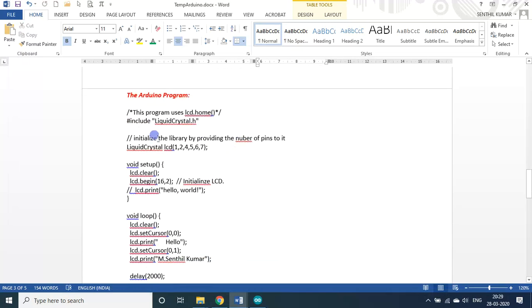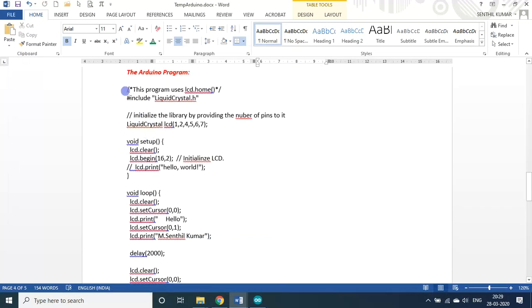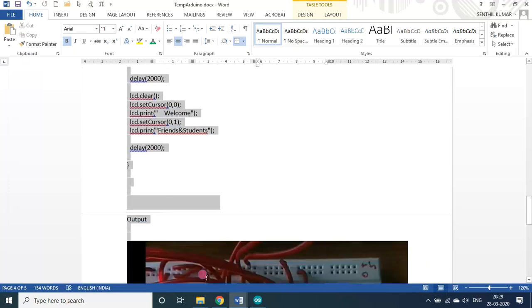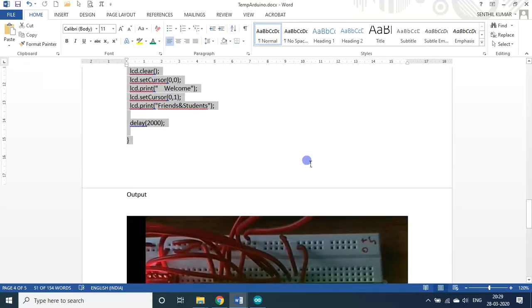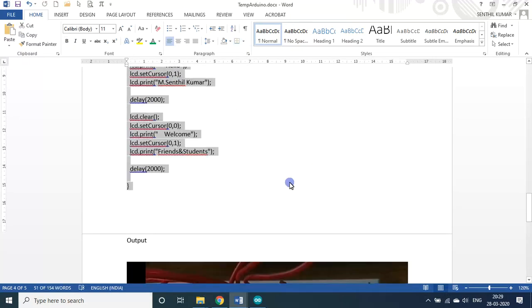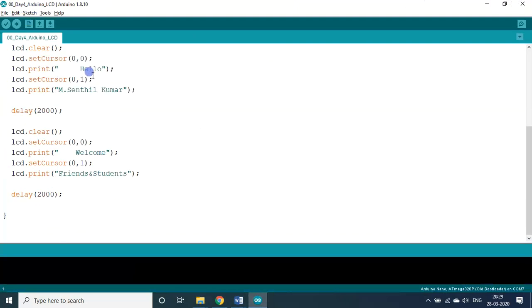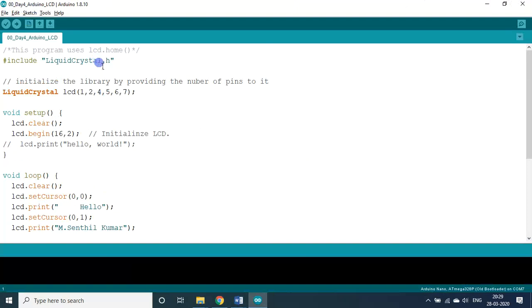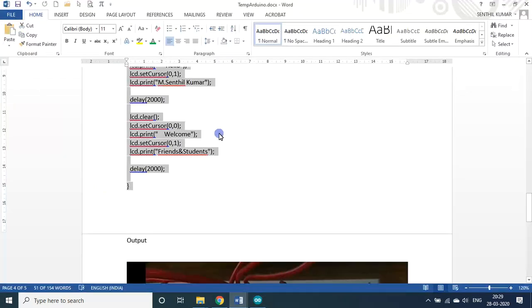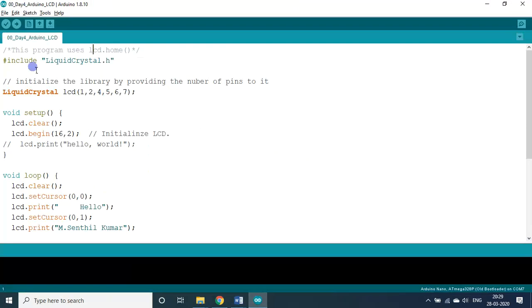This is the Arduino program. What you can do is copy up to this and paste it in the Arduino compiler. I copied from here and pasted it here. Let me explain.